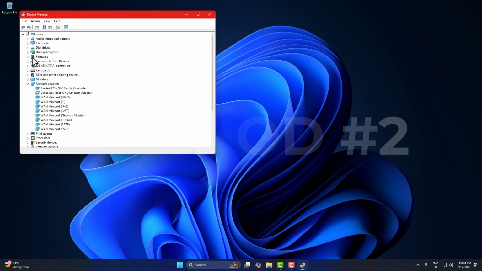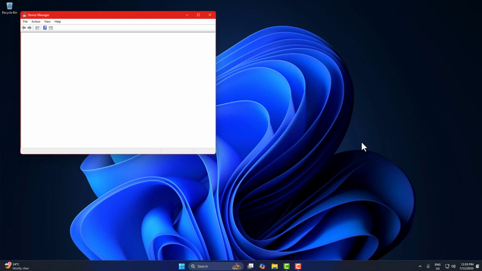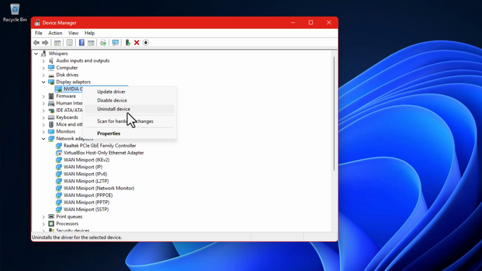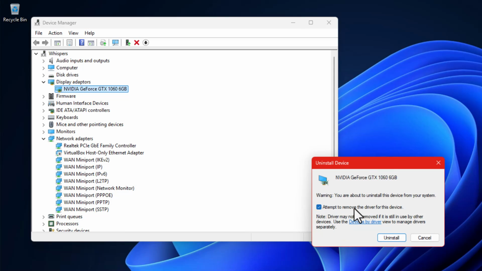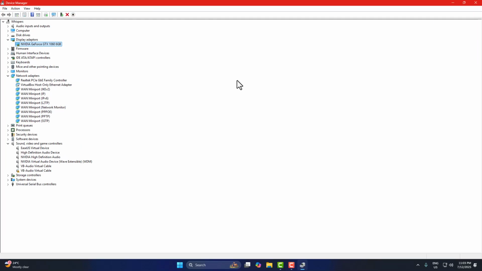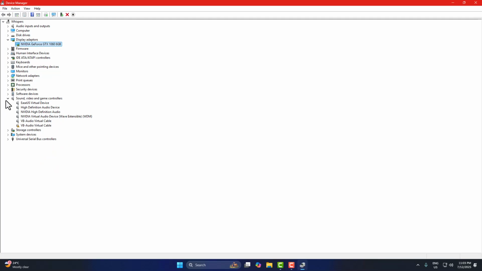Method 2. Reinstall the driver. If updating didn't help, try a clean reinstall. Still in Device Manager, right-click your display adapter, choose Uninstall Device. Check the box that says Delete the driver software for this device. Uninstall, and then restart your PC. Windows will reinstall the correct driver automatically. This often solves hidden compatibility issues.